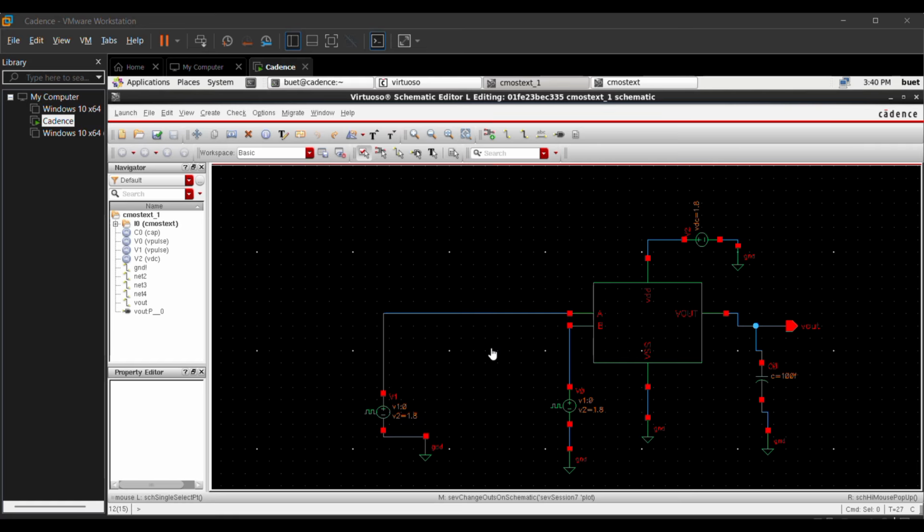If you want to know how to create the symbol of this NAND gate, just refer to the previous CMOS inverter video. So this is the NAND gate symbol. We are going to provide the V1 pulse and V2 pulse, this is a VDC, and this is the load across the output. So we'll just check and save it.